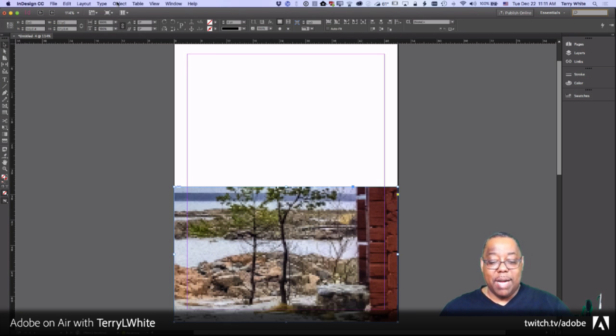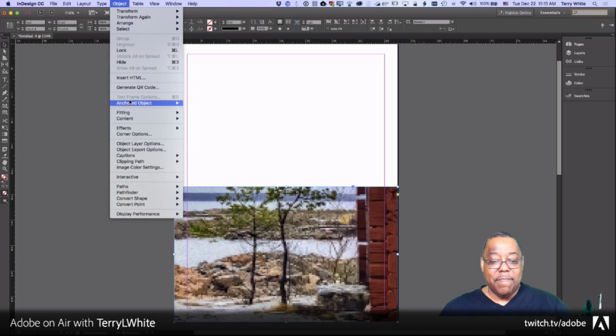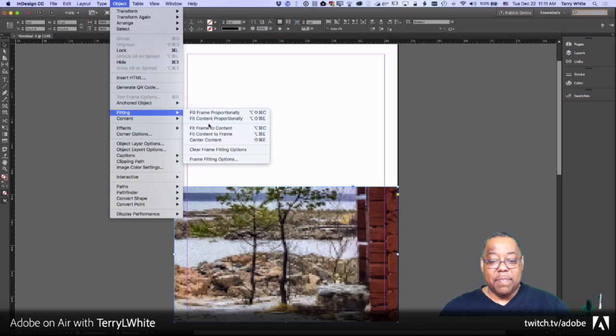Under the Object menu, you go to Object, Fitting. Now you have a choice. Fill Frame Proportionally is my favorite. Fit Content Proportionally is second favorite, I guess is the best way to describe it.